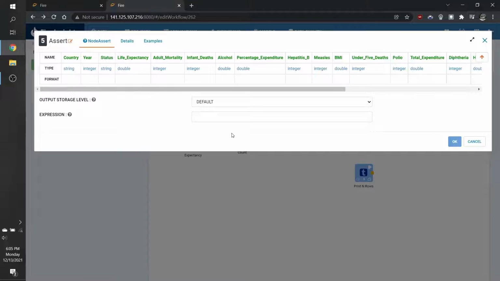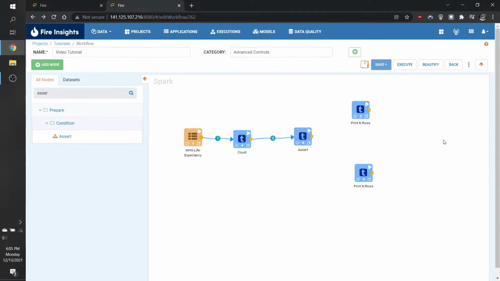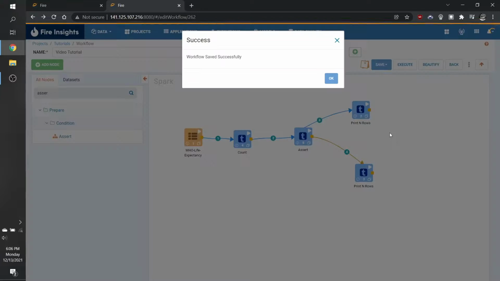Here in the Assert node configuration page, we need to only input an expression for it to evaluate. Here, we will set the threshold at 5,000 number of records. If there are greater than 5,000 records, the Assert node will evaluate the expression to be true and only execute the top node. If the expression is false, it will only execute the bottom node. Now we can execute this workflow.